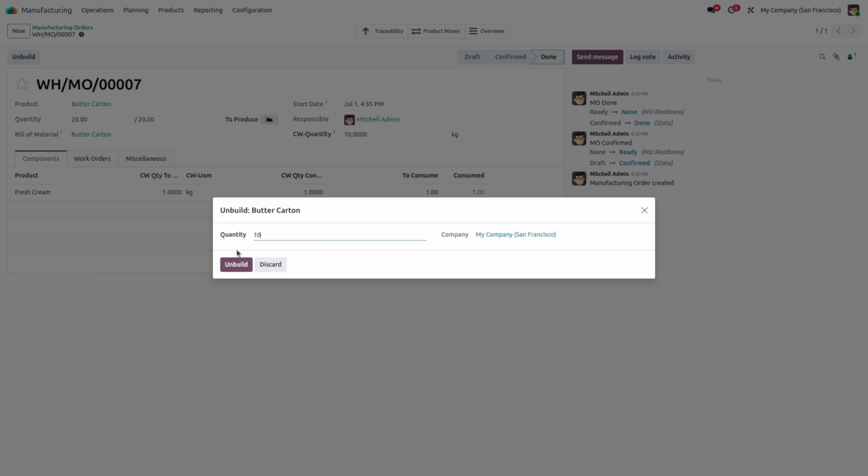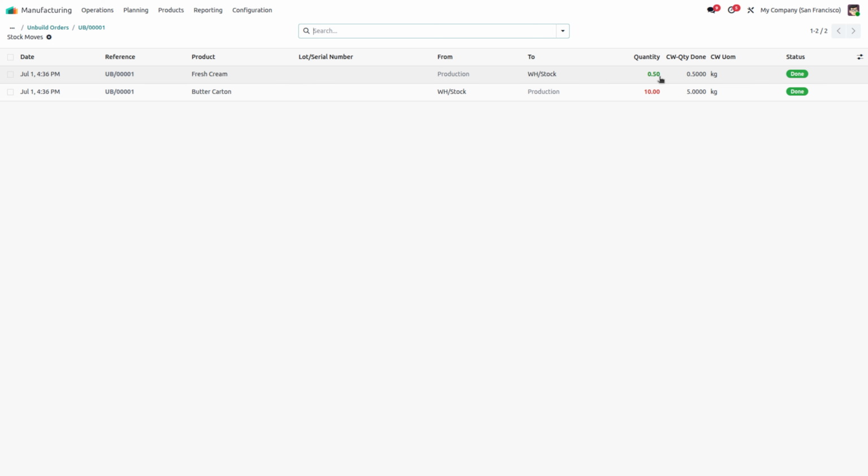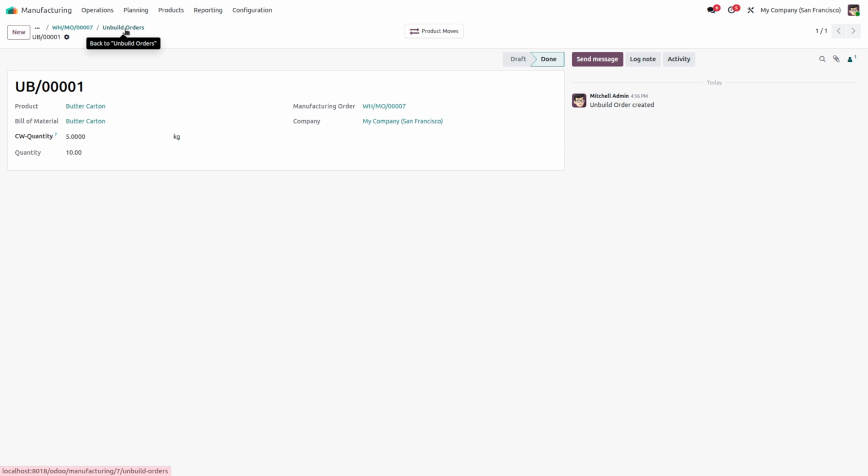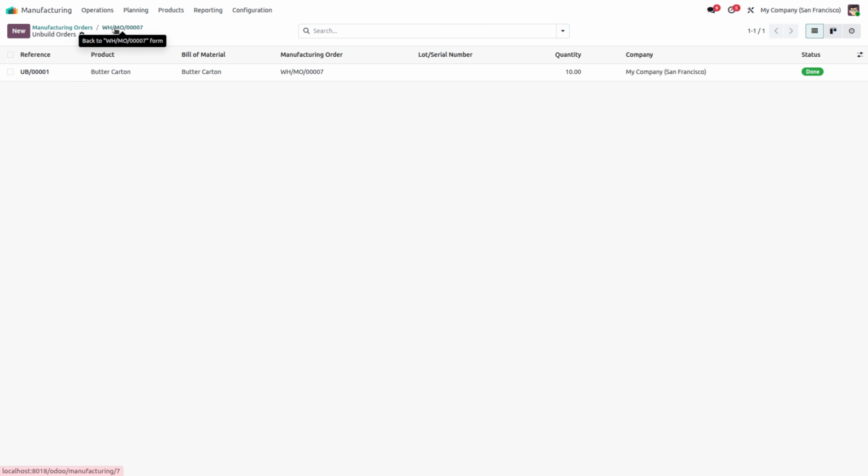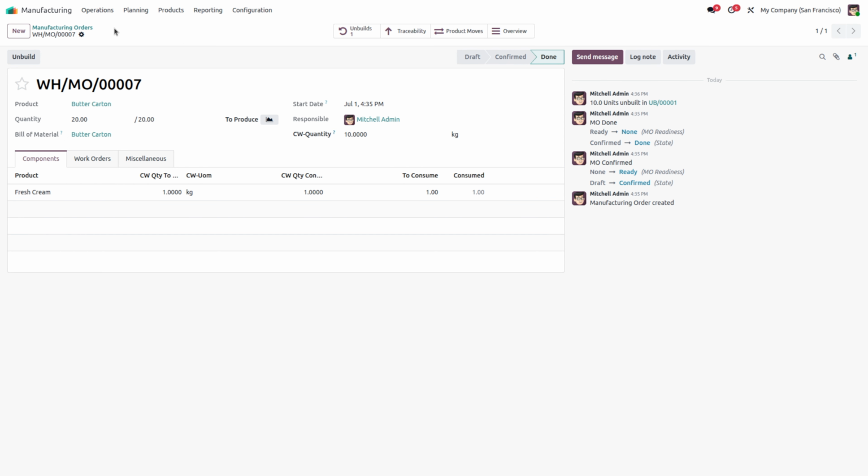And one more thing, in the product moves also we can see the fresh cream 0.5 has been unbuilt, and butter carton 10 quantities here, and 5 kgs has been unbuilt. So this is the working of our catch weight manufacturing module. So it will record the weight of the product as well. So that's it. Thank you.